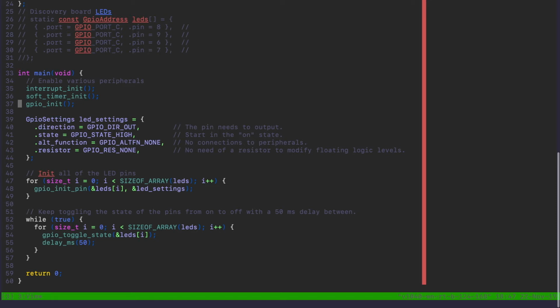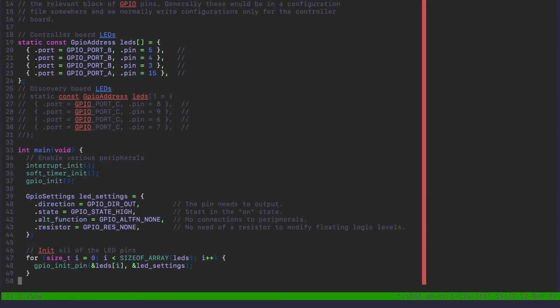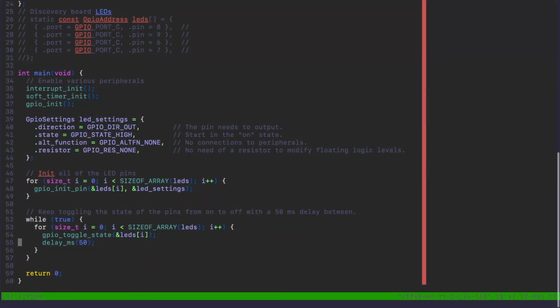So first you call GPIO init, and then init pin. Then I'm looping through this for loop and toggling the states, passing the LED addresses that are defined up here. And I'm doing a 50 millisecond delay. So that's pretty much the code for it.